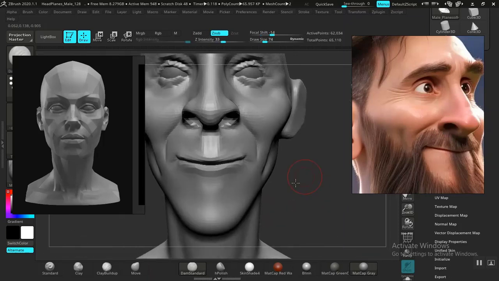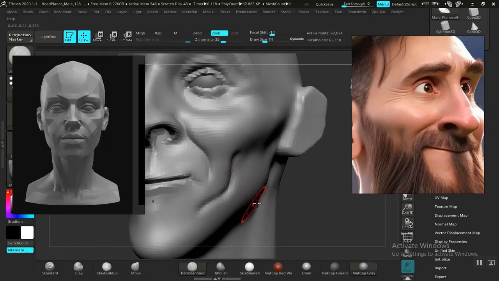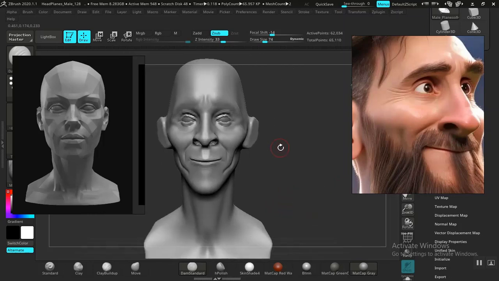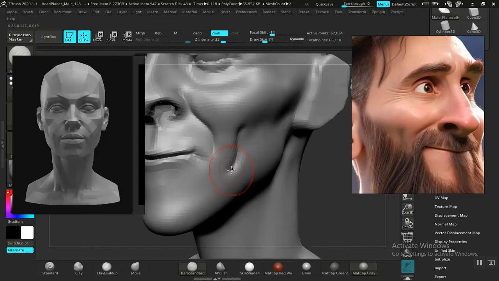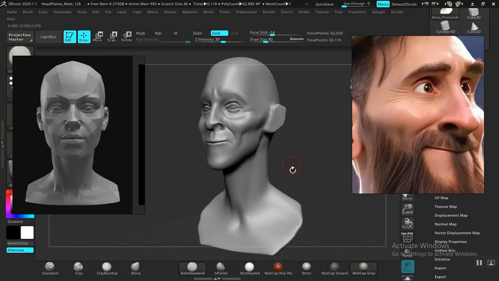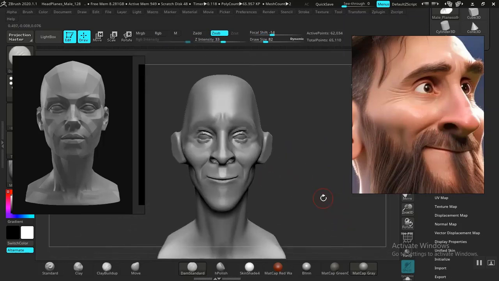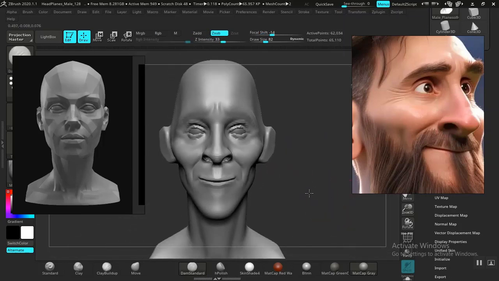I'm having issues here on the eye because there isn't enough topology to hold that. So let me leave that for now and work on it later when I have more topology to work with. I'm going to take this back to the way it was before. So we're already in a good spot. Not completely there, but in a good spot. In the next lesson, we're going to keep refining and blocking things out even more.